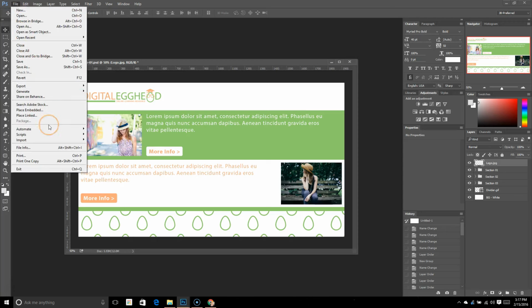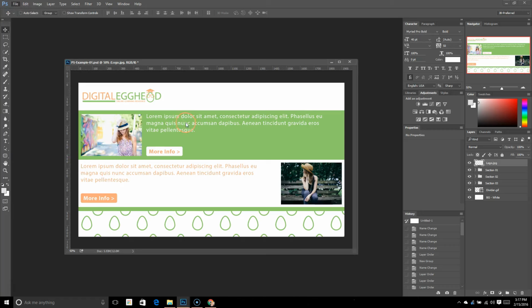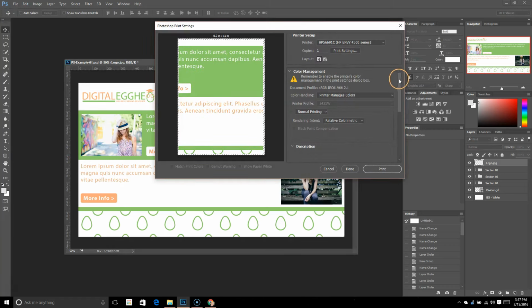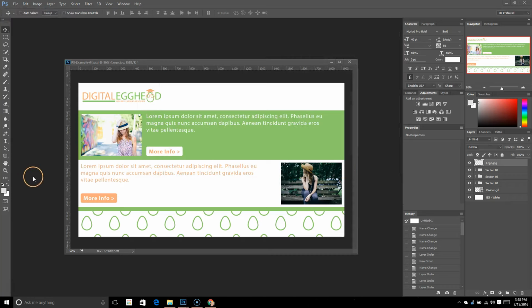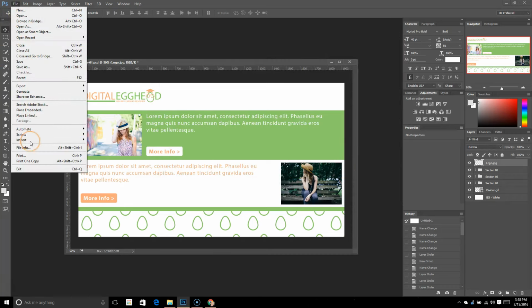And then we have Print and Print One Copy. Print will open the Photoshop print dialog and give you the options that you need to work with in order to print your image. And Print One Copy will just simply print it without opening the dialog and use settings that you've already got in place. And that's it. Exit's the last thing on there, but that's a high level overview of what's under the File menu.